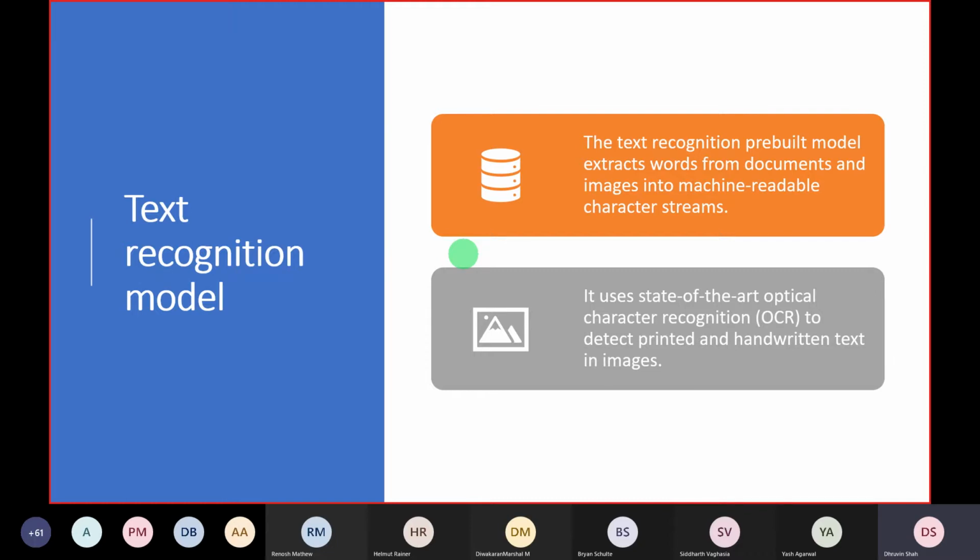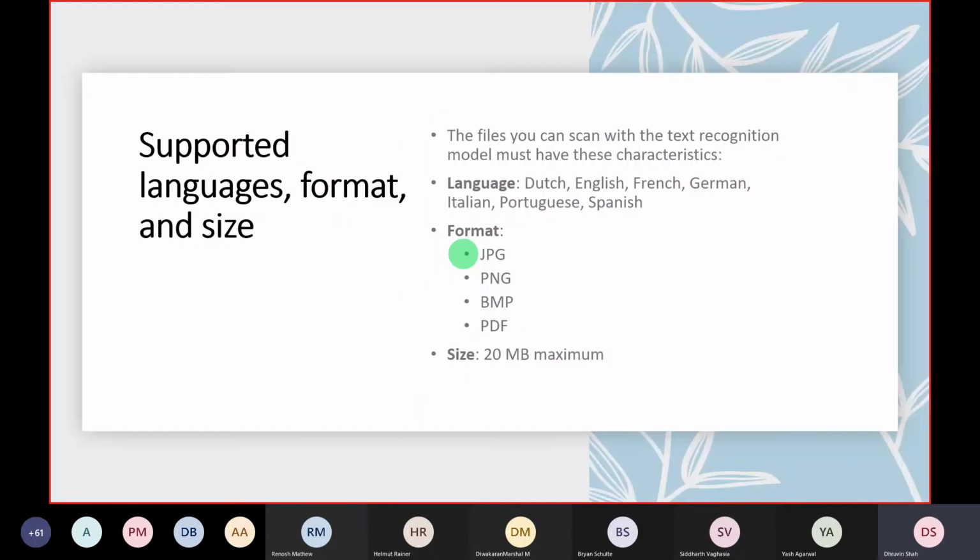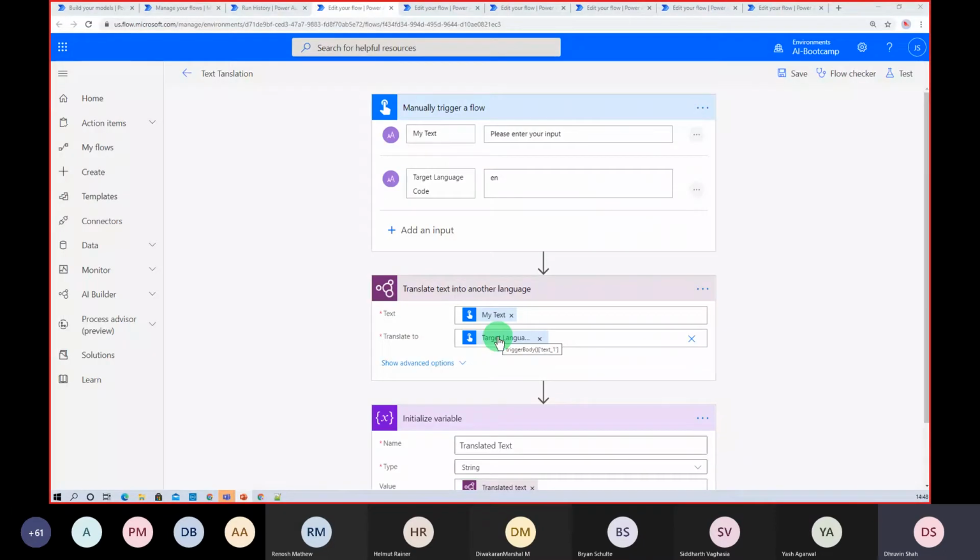And basically, this uses the OCR technique. So it reads the sentences line by line from the images and it will provide us the accurate result. Now, at this moment, it is supporting only Dutch, English, French, German, Italian, Portuguese, and Spanish languages. And the file that we need to provide should be in the form of JPG, PNG, BMP, or PDF, and it should not be more than 20 MB. So these are the few considerations we need to keep in mind.